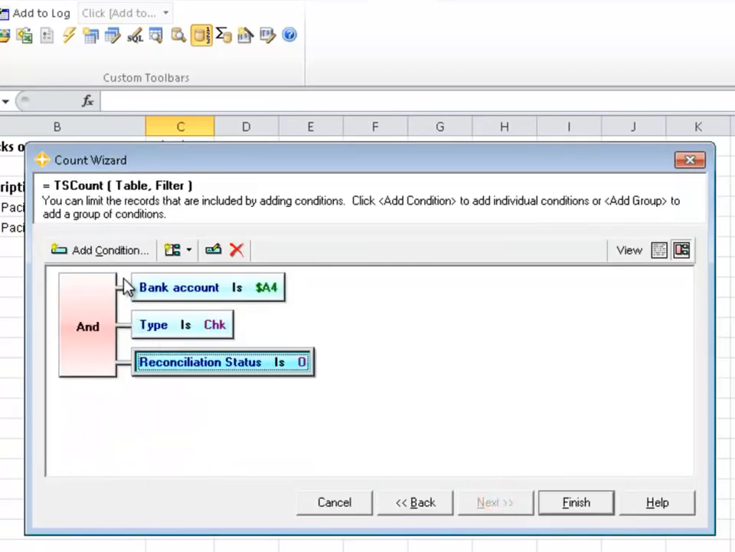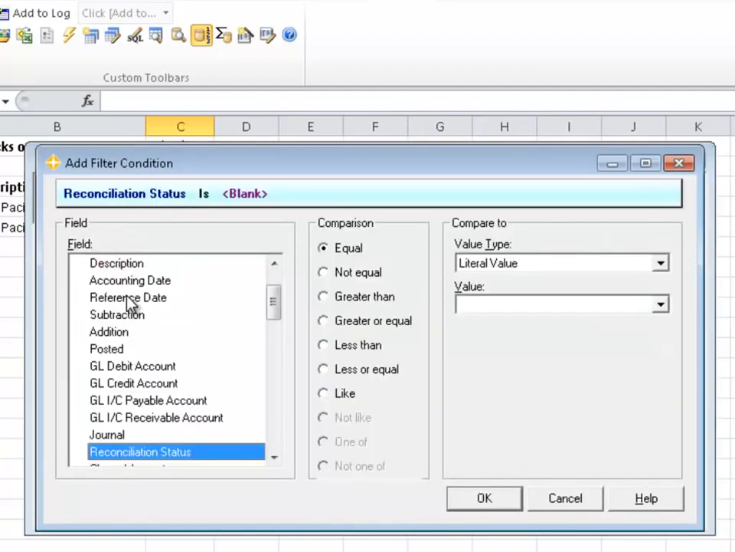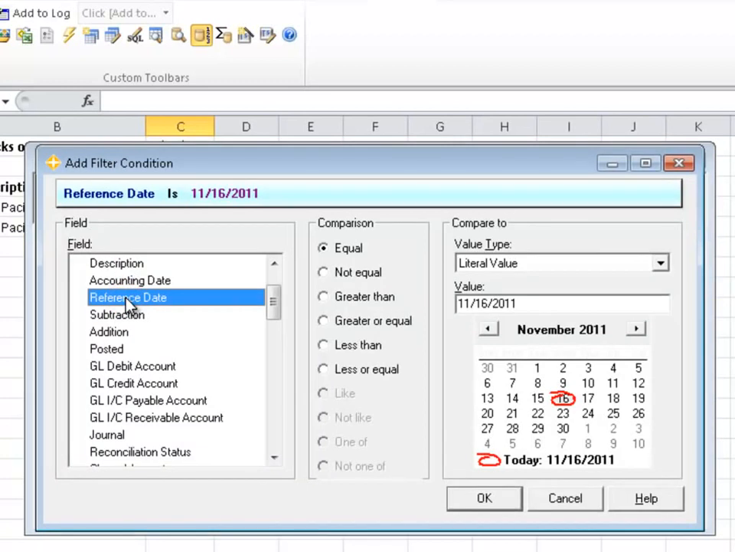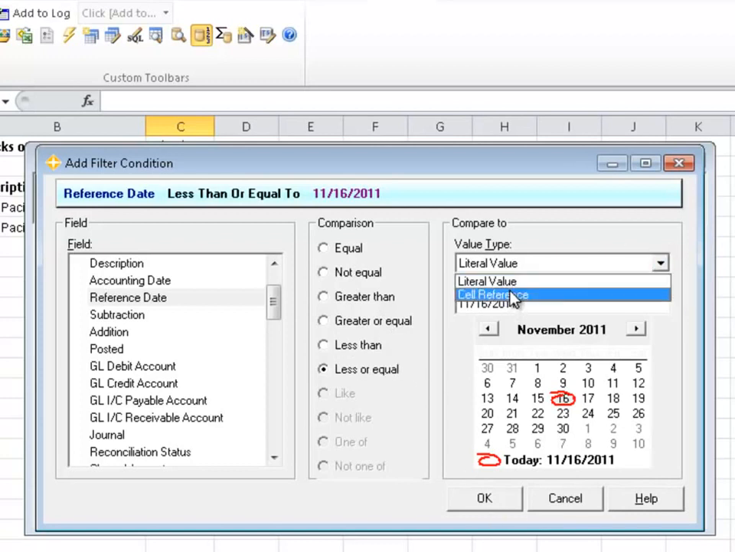And then finally, I want to use my cutoff date. And I'm going to add a condition for that. And that'll be based on the reference date. And I want it to be less than or equal, because it's a cutoff date. Don't want to accidentally make it be equal, because then you'll have no records probably unless you just happen to match that date. I want everything before or equal to the date. And I want to use my cell reference that I created.